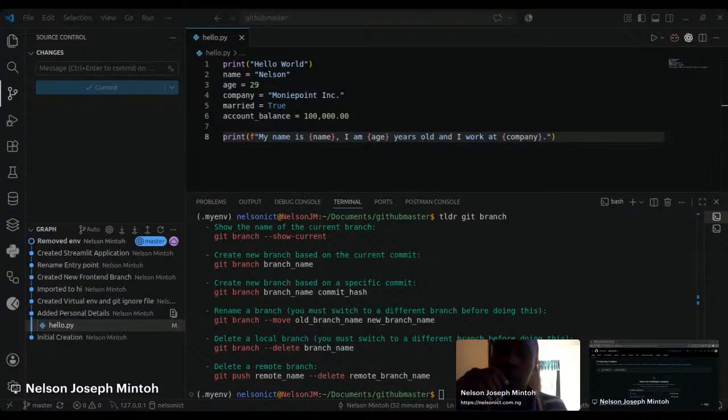So what I want to work on right now is the fact that on the remote branch we have two. We have main and master.